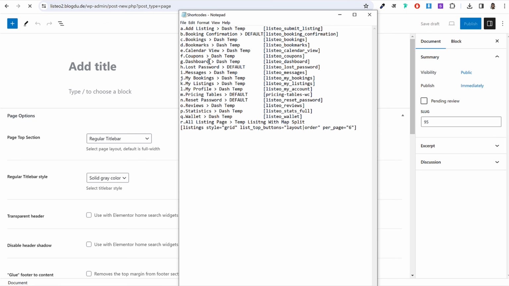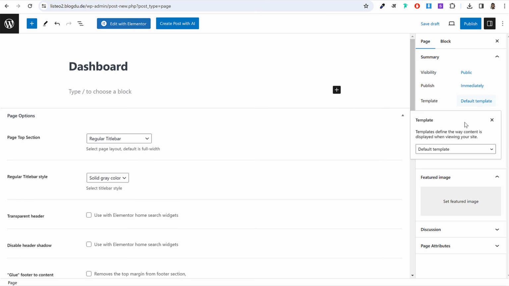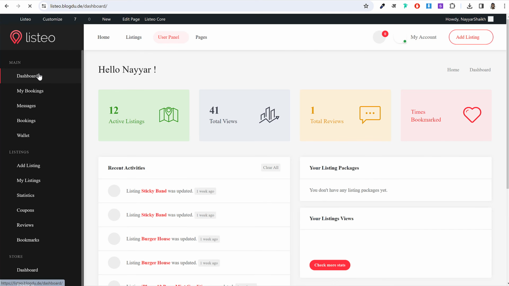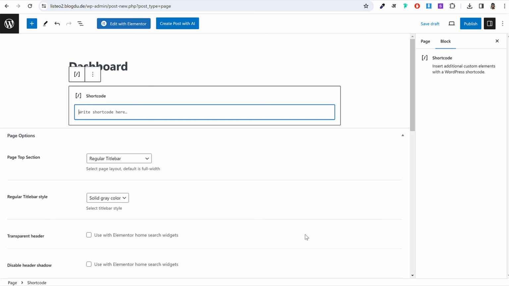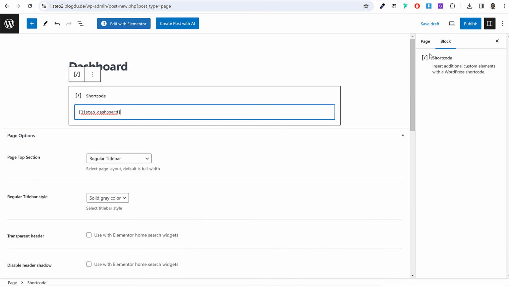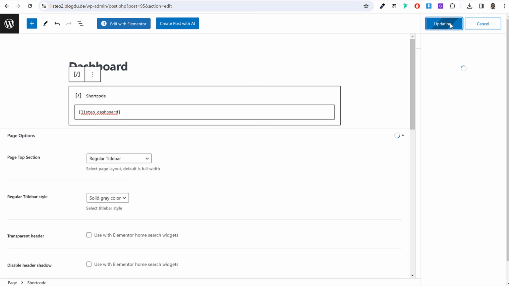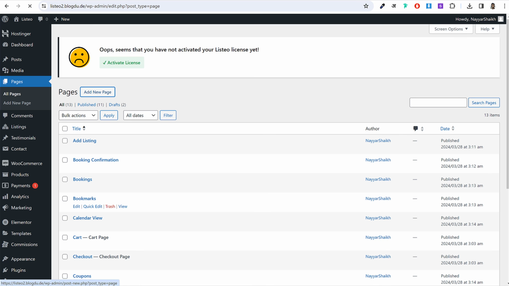Next is dashboard page. Okay, so I'll copy this, and obviously this template will be dashboard. This is the main page, this dashboard page. Now under shortcodes, I'll paste in the shortcode for dashboard. Publish this page again. Once published, I'll again come back to pages, add new page.